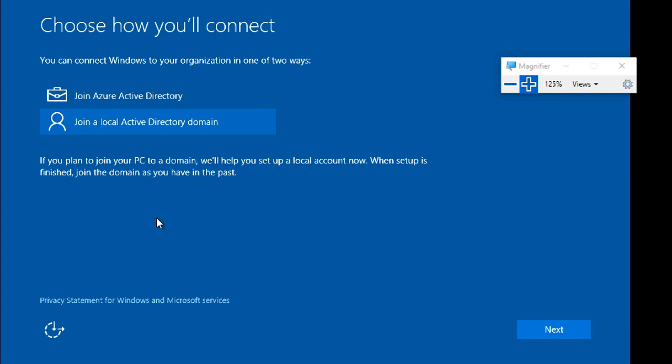If you want to join PC to domain, we will help you to set up local account now. Then setup is finished. Join the domain as you have in the past. Okay. So these are the things. Okay. This is a privacy statement, of course. This is in case if you are an organization and you already have a domain, you want to join in the domain, you have to select the second one. Anything is okay.